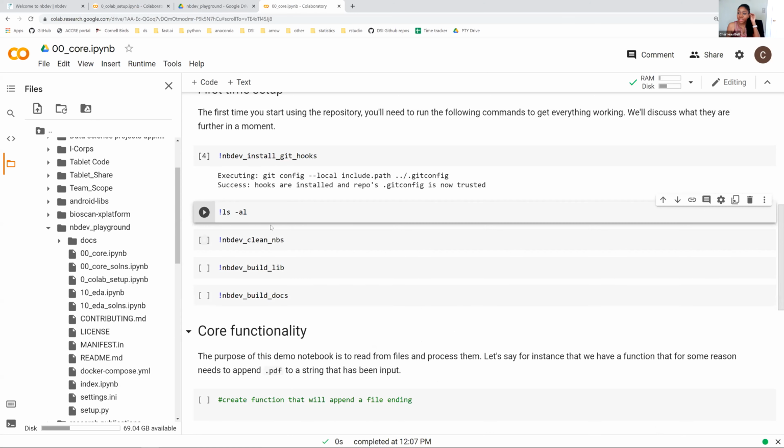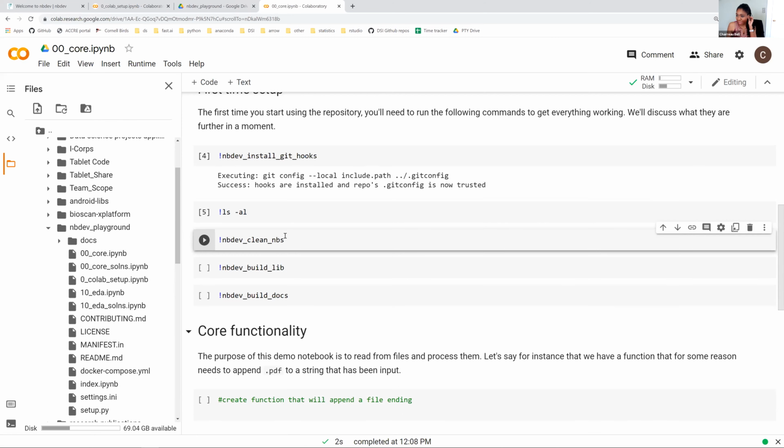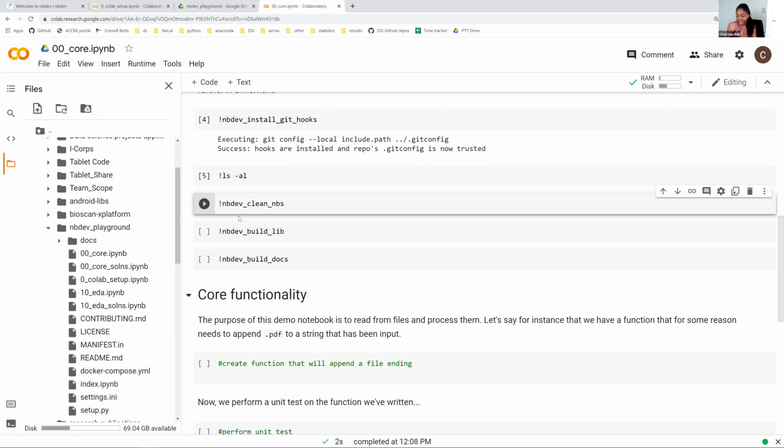Okay, so what else? The next thing that Nbdev recommends that you do, so this is very much a first time thing, but these things you regularly do, but you also want to do them the first time. So the first thing is clean NBs. This is actually going to strip out all of your metadata. So I'm going to run this. Okay, we're going to see something interesting that happens. Okay, so nothing happened there, but give it a second. We're also going to go ahead and build the library. Okay, so wait a second.